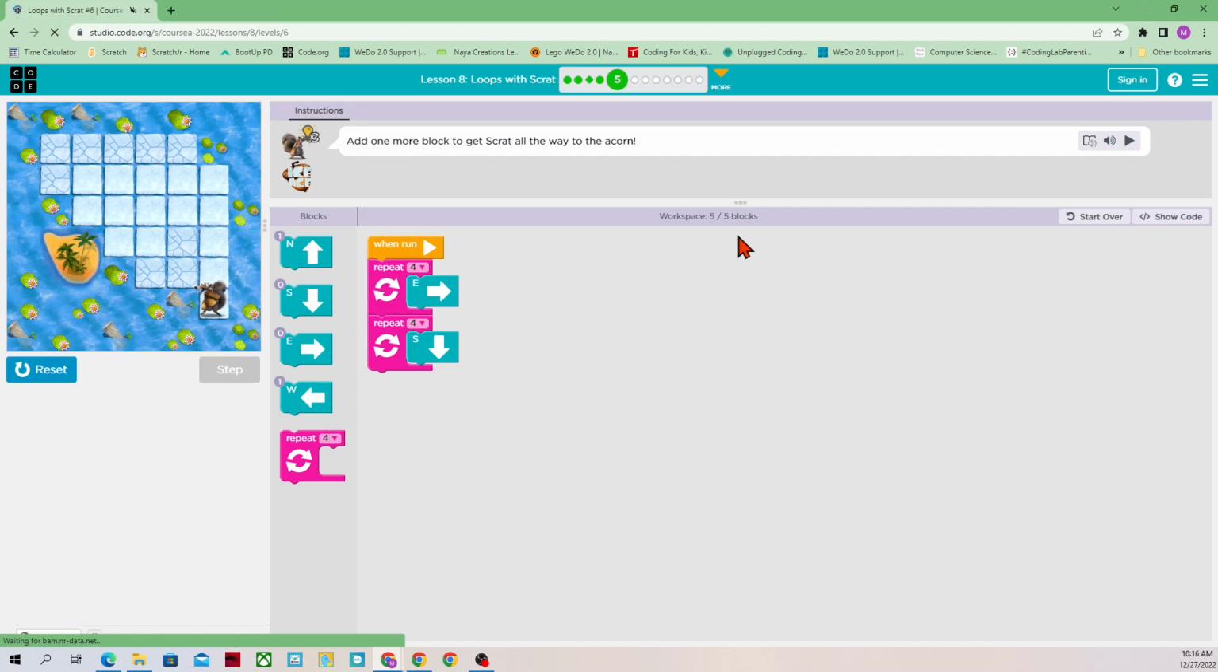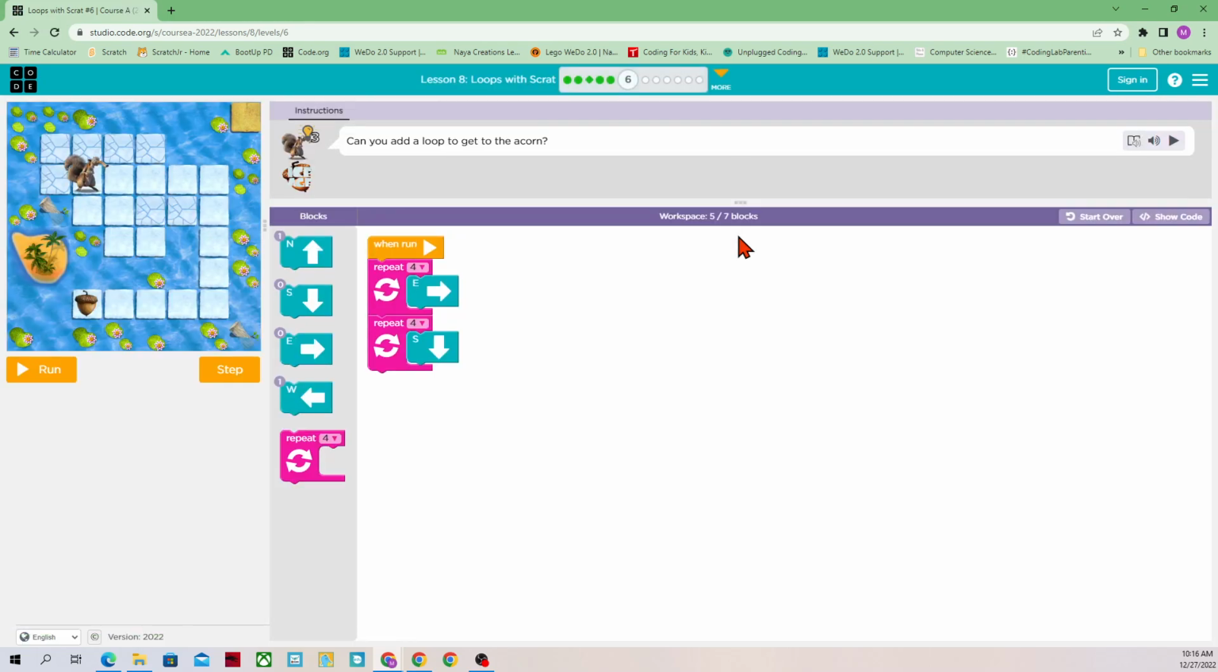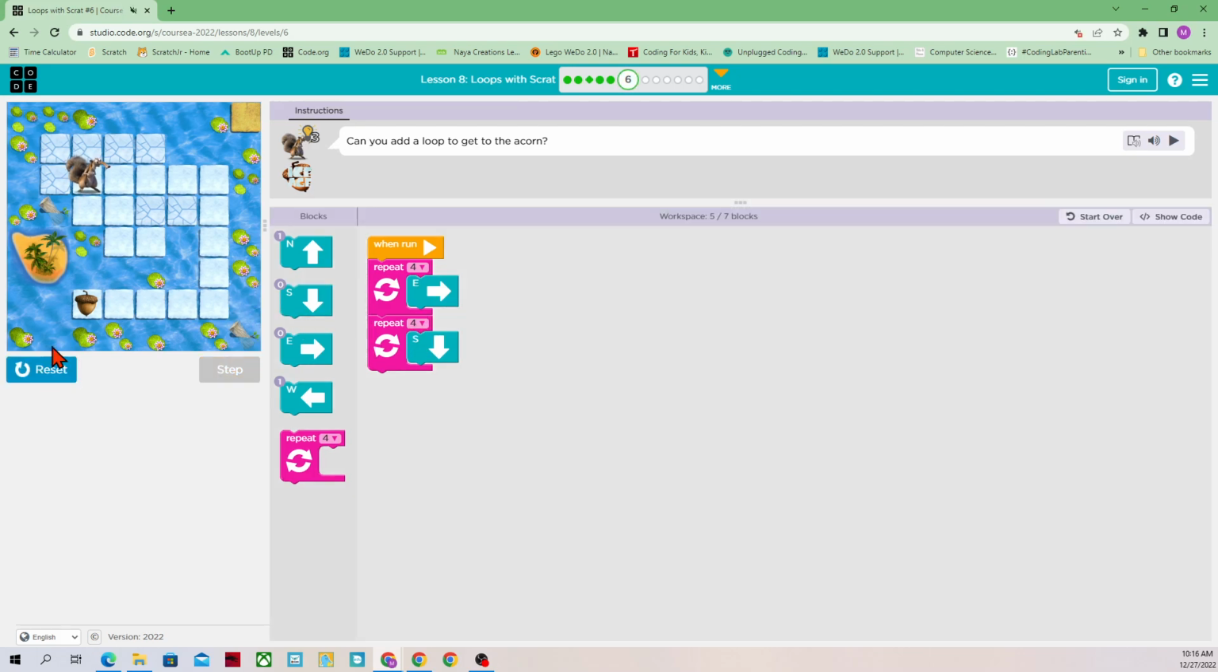Perfect. We're going to go on to puzzle 6. And this one says, can you add a loop to get to the acorn? Okay, so it looks like they're short a loop. So it looks like something else is going to be repeated. So it looks like we're going to go over 4 times to the east, and then we're going to go down 4 times southwards. So if I did that, that would be 1, 2, 3, 4. That's the first part of the code.